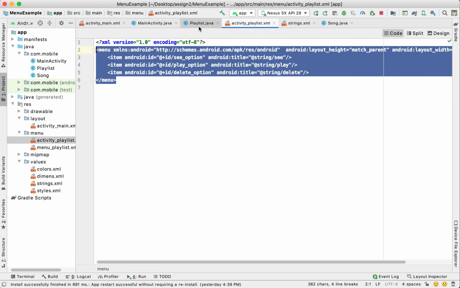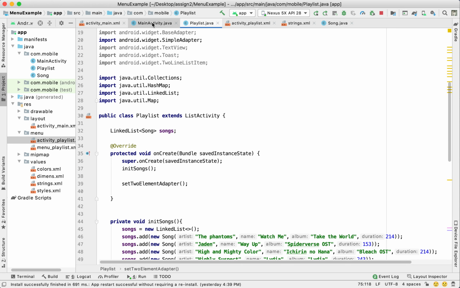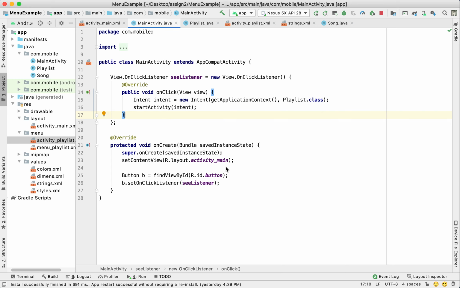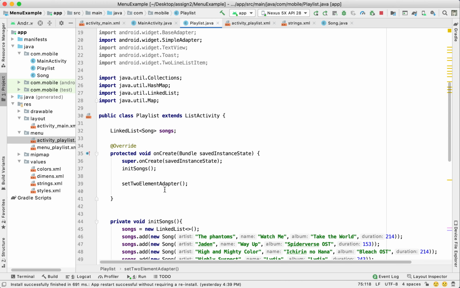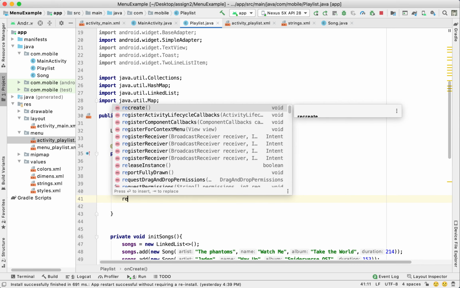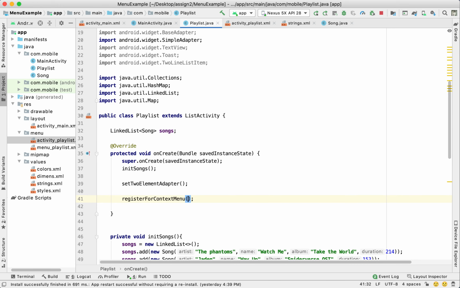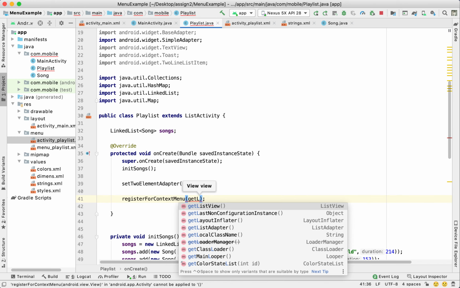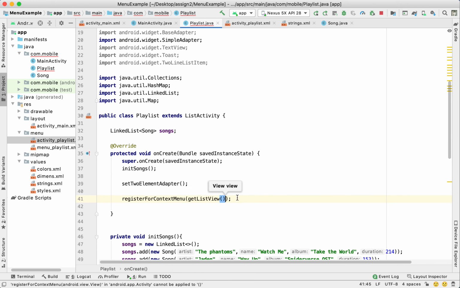Now, to create a context menu, the first thing that you need to do is go to wherever you have a list activity or a list view. In this case, it's going to be our list. And then you want to tell Android that you want to have a context menu for this activity. So you use registerForContextMenu and you pass in the reference to the list view. In this case, we have a list activity, so we can simply use the getListView method.